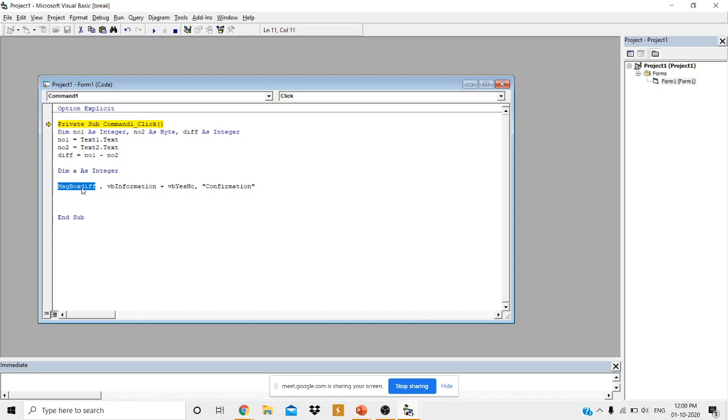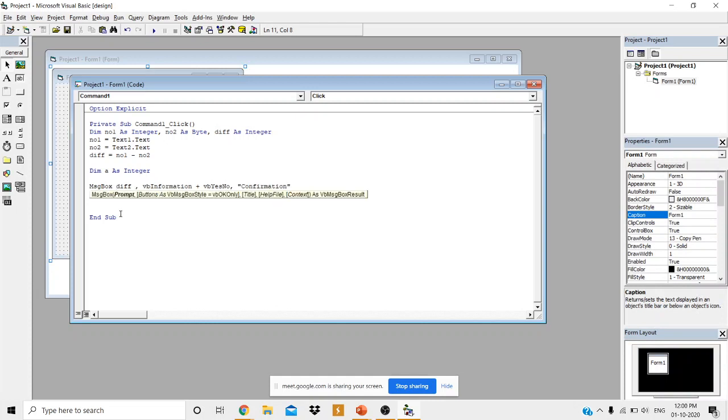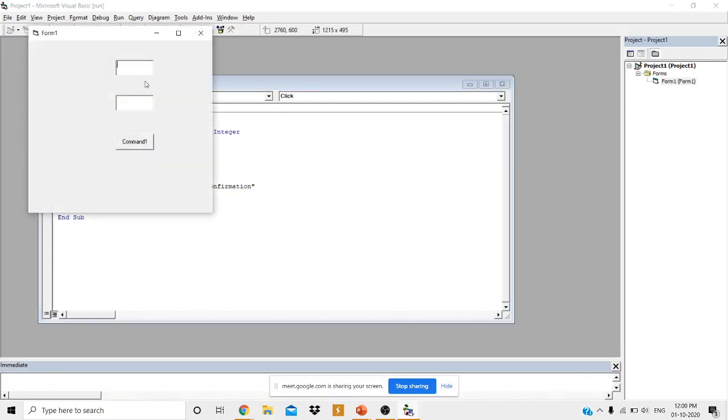Sorry, it is changed here. Just a minute. The bracket, sir. See here, no need to write the bracket here. Now see here, what has changed? Confirmation. The title is changed to Confirmation. If you don't give this title argument, then by default it will take the project name as the title of the message box, and if you provide the argument with a string, then whatever string you write will be displayed as the title. Got it?